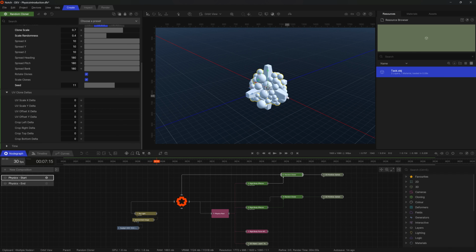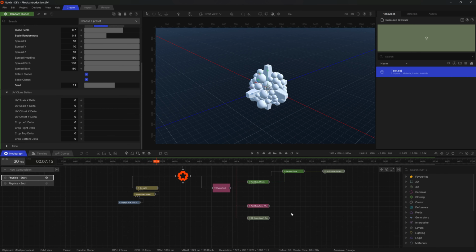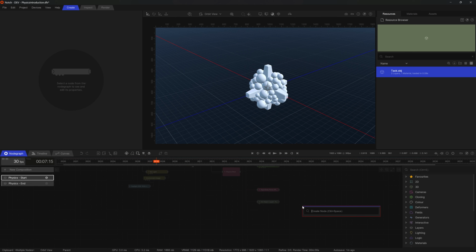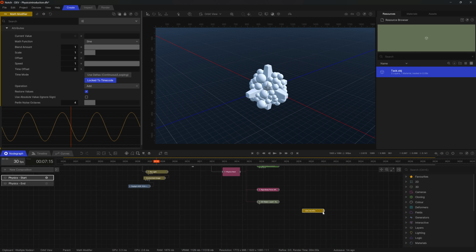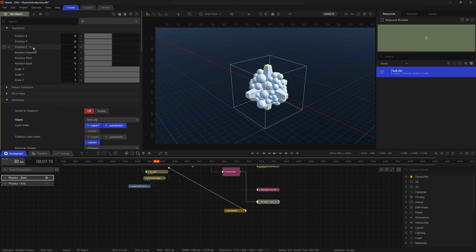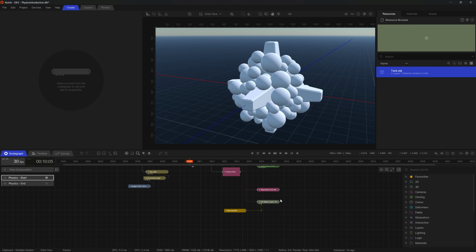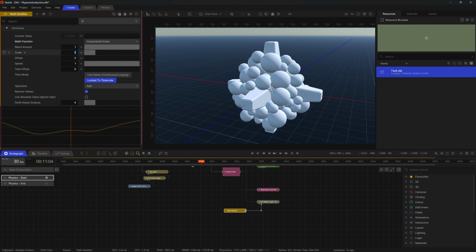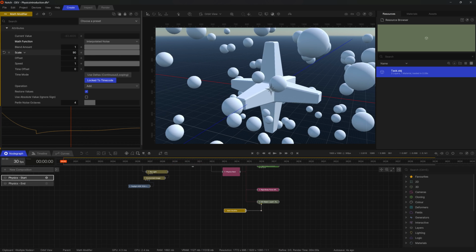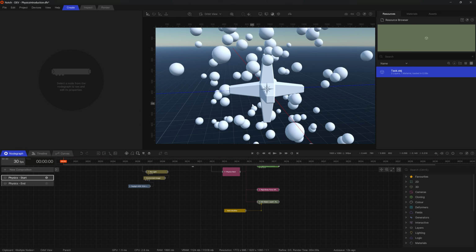Right, that's looking really nice. I think the next thing I want to do is start animating my object. So I'm going to add in a math modifier. I'll set its math function to interpolated noise because I quite like the smoothness of this noise. I'm going to connect it to the rotation heading. This is going to be a fairly small amount, so I'm going to now raise this by a pretty decent scale, so 90. And then I'm going to set the speed to 0.5, just so it doesn't move quite as quickly.